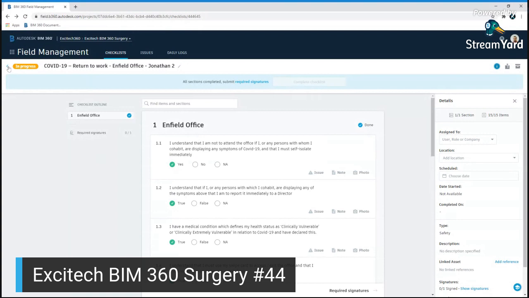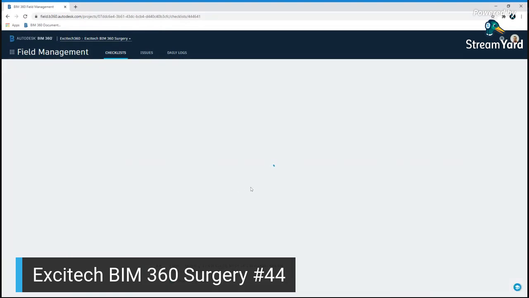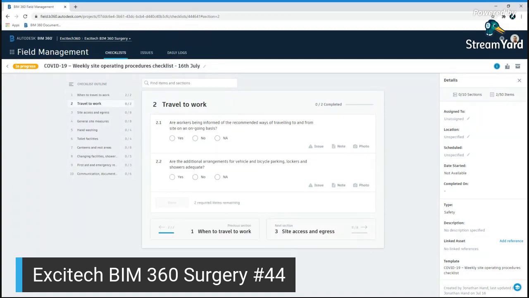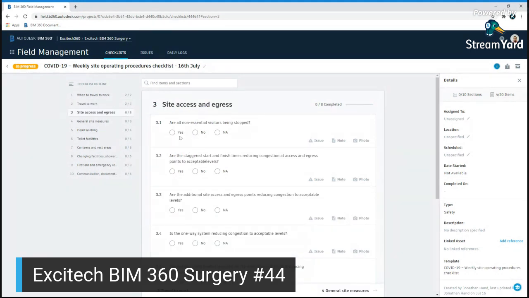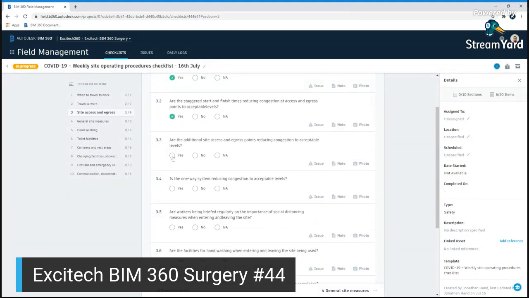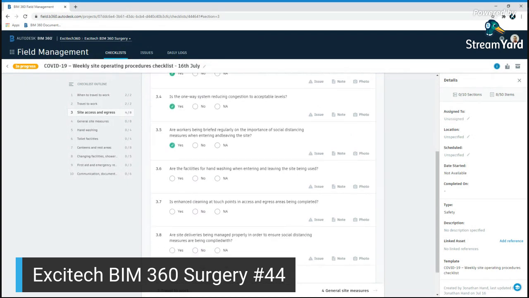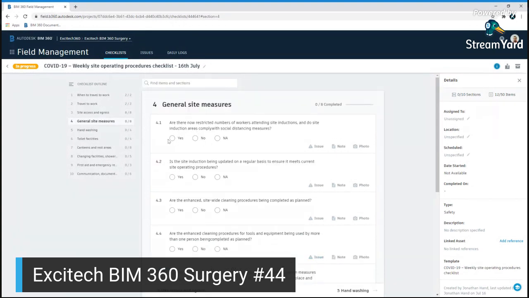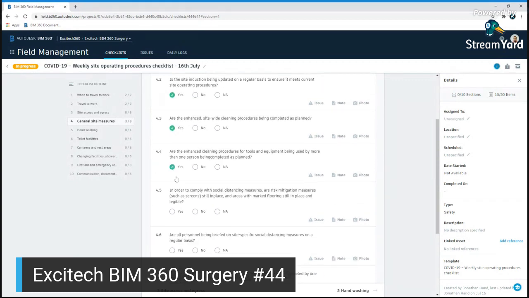If we look at the site inspection one, so you can see I've got a weekly site inspection. Again, this is sort of when people are coming onto site. So are you regularly briefed on the decision to come into work or not? Yes. Are you keeping up-to-date records? Yes. Then we go to travel to work. So are you being informed of the recommended ways of traveling to and from? Have we additional arrangements? And again, are all non-essentials, staggered start and finish, site access, one-way systems. So again, you get the idea of what this can do. So have we restricted numbers now on site? Yes. And again, you get the principle.